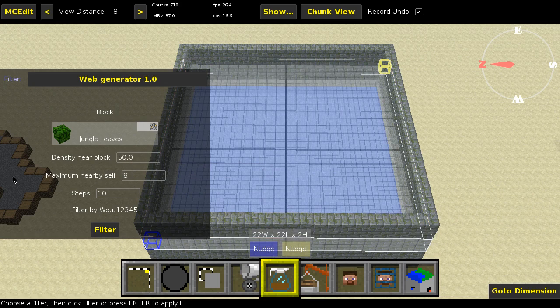Then the maximum near by itself is a bit of a vague name. I couldn't come up with anything better. But what it means, by the way, the default value is 5 for this one, is that if it says 5, it will never generate a block of jungle leaves if there are already more than 5 jungle leaves around. Also, this one caps at 26 because we only check in a 3x3 area around. So that's 3x3x3 minus 1 for the block itself. I'm just going to keep this on 5. Then steps, this one is default at 25, by the way.